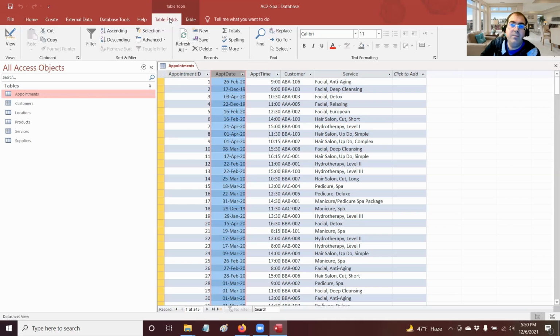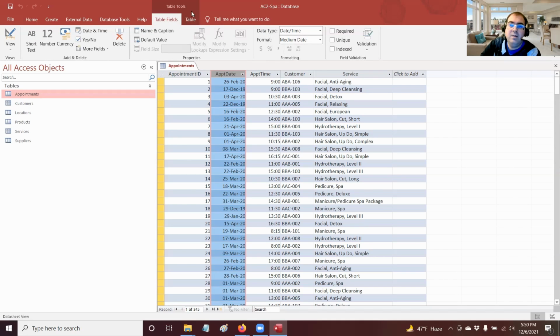Again, I'll go up here to table tools, and then table fields. Right now it's set to date and time, and the format is the medium date. So I want to change that to the short date. So I'm going to click short date.